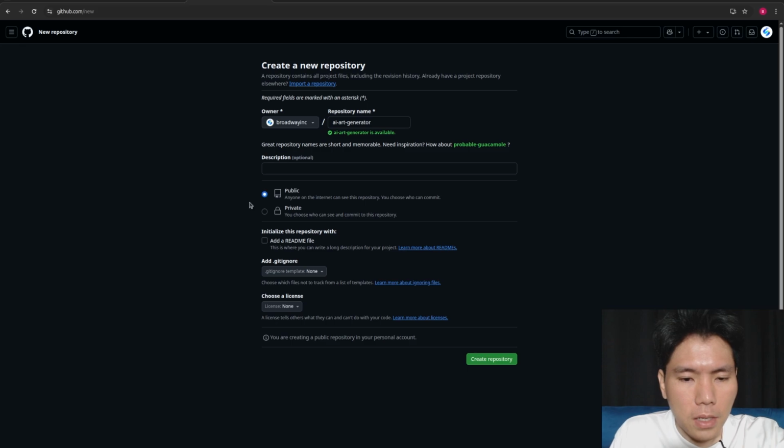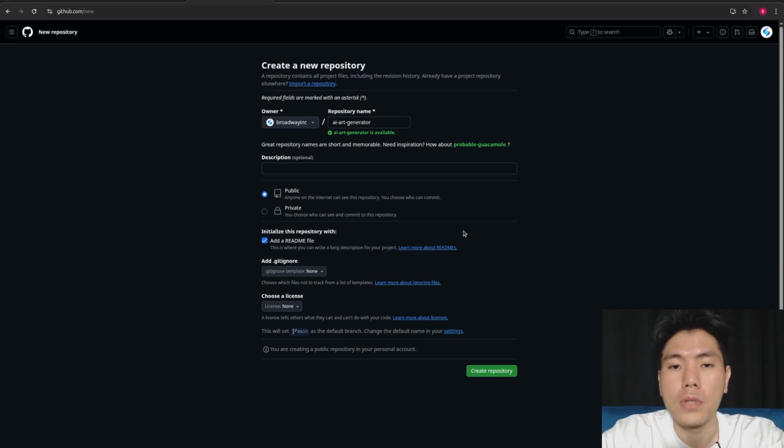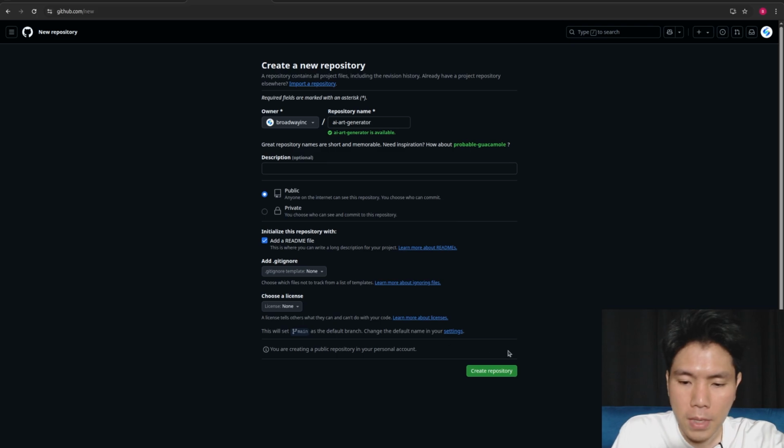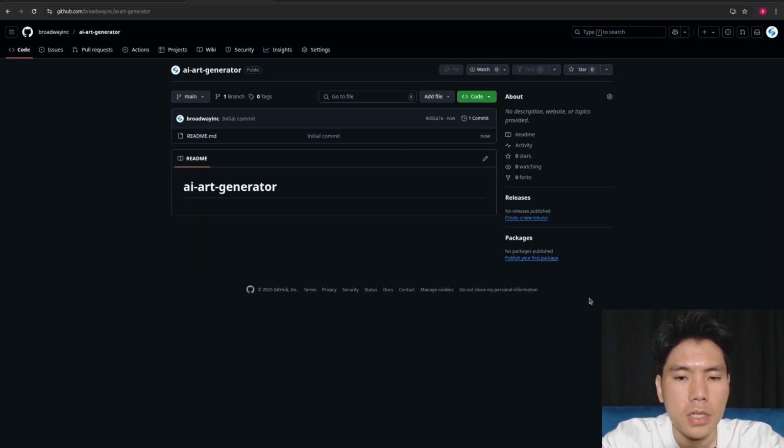All right. And don't forget to click on this Add a README file. This will help you to initialize your GitHub repository, right? And let's click on Create Repository. All right, our repository is created.